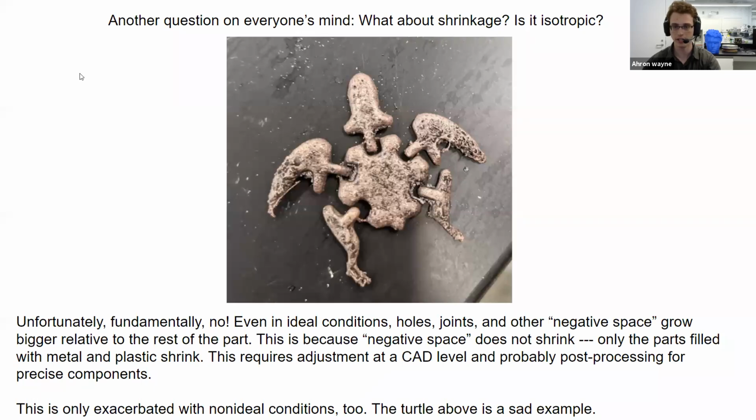Another big question people have is about shrinkage. Is it isotropic? And the answer is no. Even fundamentally, in ideal conditions by an industry provider, shrinkage is not isotropic, because negative space does not shrink. And what I mean by that is when you sinter something, the metal shrinks to fill the gaps. But if there's no metal in a particular location of the part, it won't shrink. So if you have a donut with a hole in it, that will shrink less than if you have a solid disc, because there's more material to shrink. So if you have a part and you have holes, the holes will get larger relative to the rest of the part. And this occurs in metal injection molding, which is a very similar process, and industrial metal 3D printing.